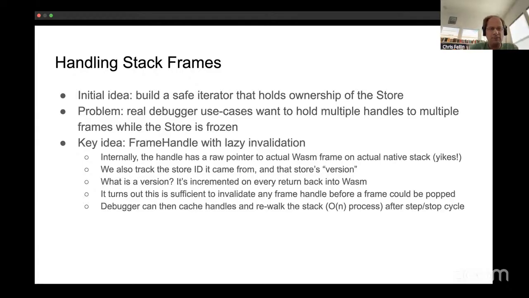So the final thing I'll talk about in implementation detail here is stack frames, right? You want to be able to walk the WASM stack when the store is paused, when the debuggee is paused, and look at all of the debug state slots that the instrumentation inserted, as well as the VM context, as well as the WASM PCs, etc. The initial idea, with my Rust brain on, was to build a safe iterator that takes a mutable borrow of the store, holds that borrow, and lets you walk the stack frames while the store is borrowed. That's fully memory safe, right? The thing you want to avoid here is having raw pointers into the stack flying around that could be invalidated if the debugger tries to look at them after you have the WASM continue and unwind that stack.